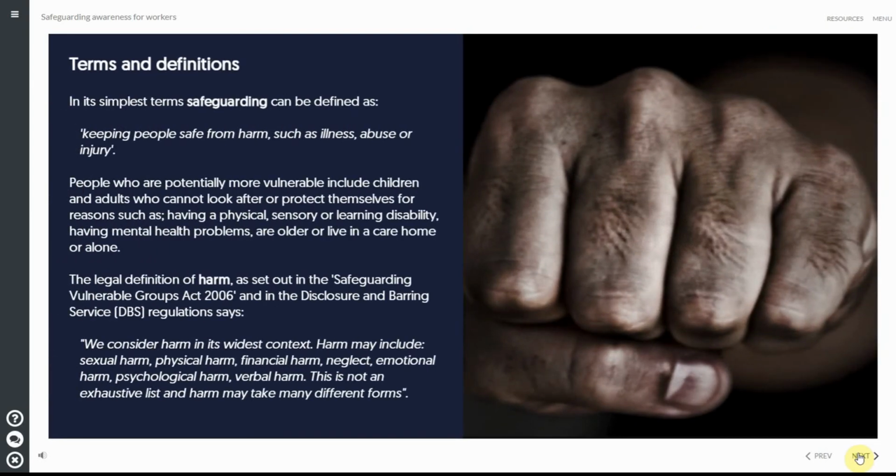In its simplest terms, safeguarding can be defined as keeping people safe from harm, such as illness, abuse, or injury. People who are potentially more vulnerable include children and adults who cannot look after or protect themselves for reasons such as having a physical, sensory, or learning disability, having mental health problems, being older, or living in a care home or alone.